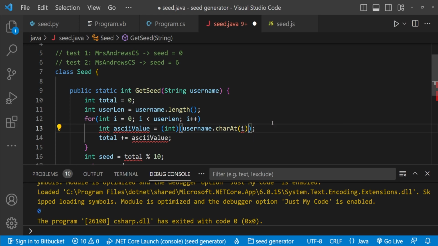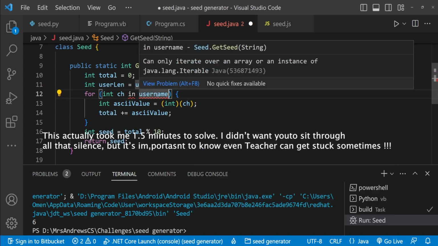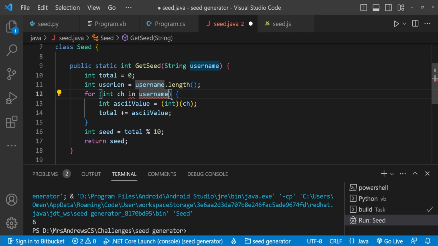What is the problem that we have right now? What is it telling us? "i cannot be resolved to a variable" for int i equals 0, i is less than username. What is the problem right now? In Java, a string is not iterable. Can you see it says it cannot iterate over an array or an instance of java.lang.String.